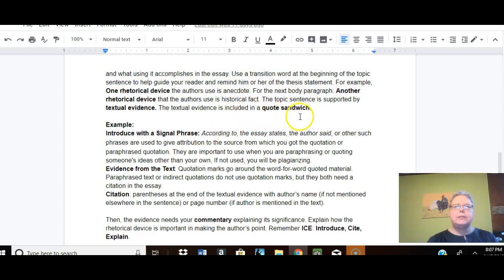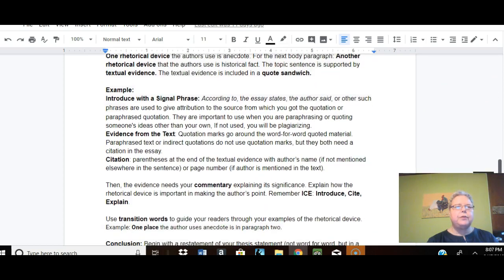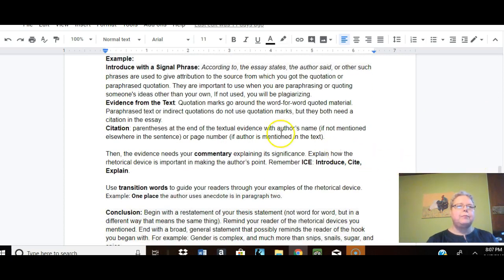The textual evidence is always included in a quote sandwich. I give you a quote sandwich here. Introduce it with some signal phrase like according to, or the essay states, or the author said, or some other phrase that gives attribution to the source. And then after you do that, you would put a direct quote in quotation marks and use your quotation, parenthetical citation, punctuation at the end of that.